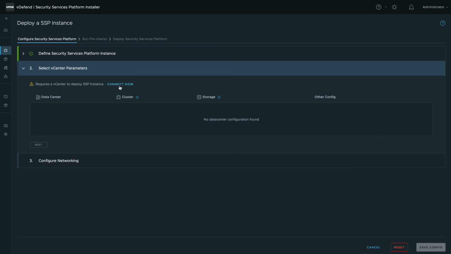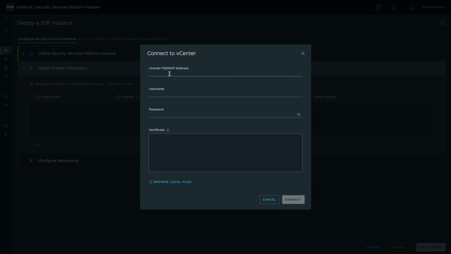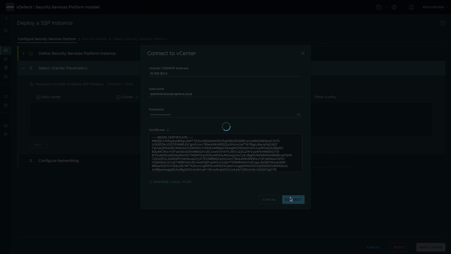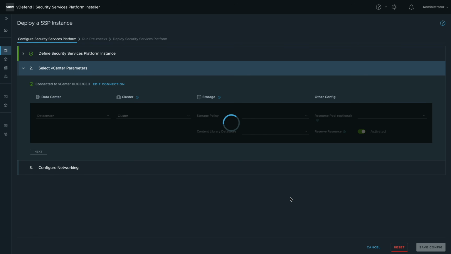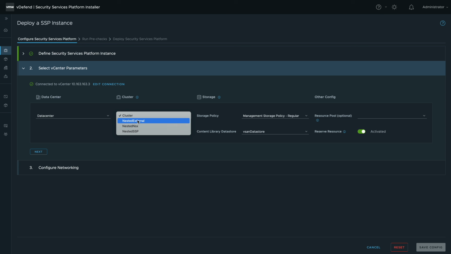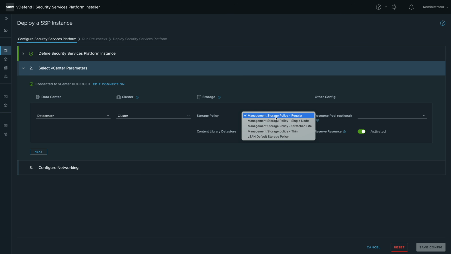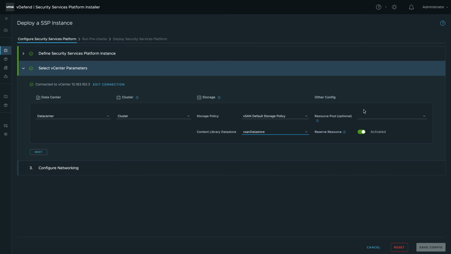The next section focuses on vSphere resources. Click Connect to vCenter and provide the FQDN or the IP address of the vCenter, followed by the username, password, and certificate. Once connected, select the data center and the cluster to use for deploying the SSP VMs. Select a storage policy for these VMs and the storage used by the SSP content library.